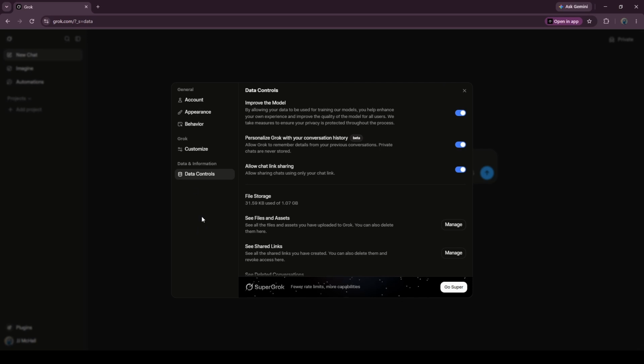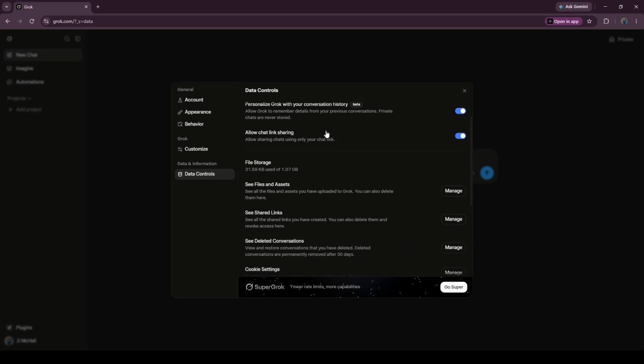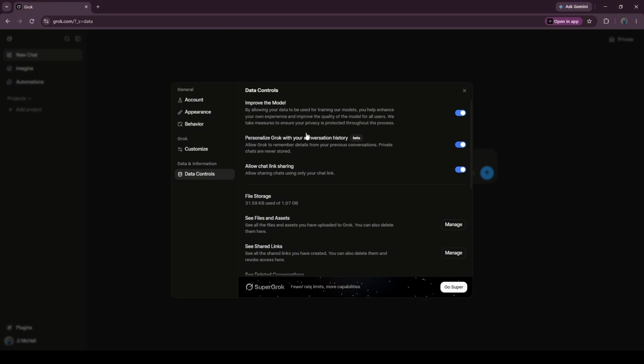Once you're inside the settings panel, look for the section labeled Data Control. This area acts as the hub for managing how your information is stored and utilized to enhance your experience, separate from what you see in your visible chat history. Think of it as your personal privacy and customization center. In this section, you'll need to find the option that reads, Personalize Grok with your conversation history. When you locate it, simply toggle it on.